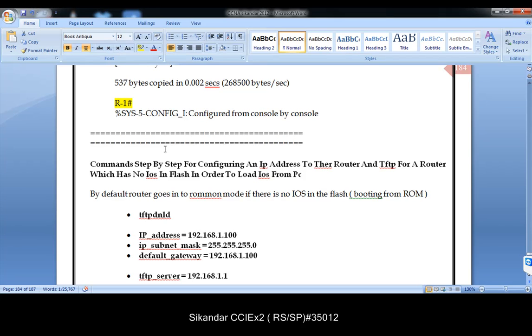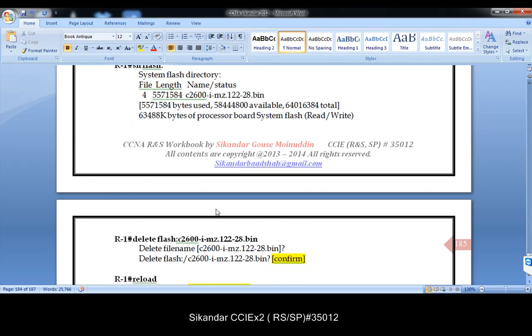These are the commands, step by step, for configuring the IP address on the router and the TFTP server, for a router which has no IOS in the flash, in order to load the IOS from the PC. By default the router goes into ROMMON mode if there's no IOS in the flash, that is, it boots from the ROM. And these are the steps we need to follow in these cases.